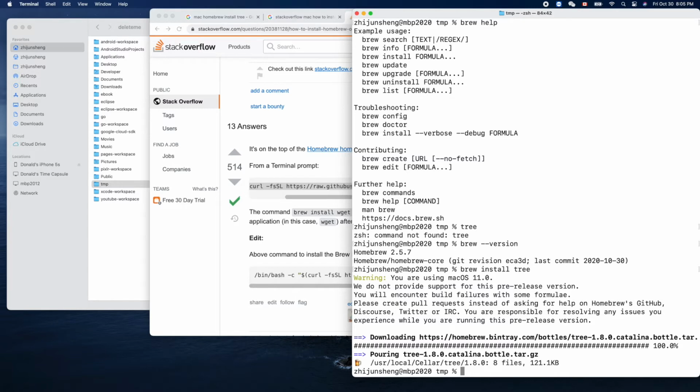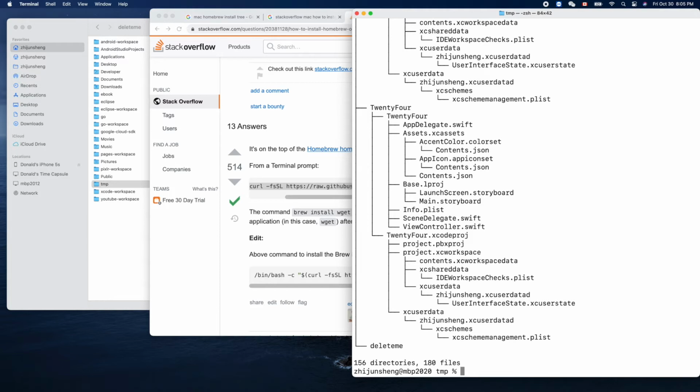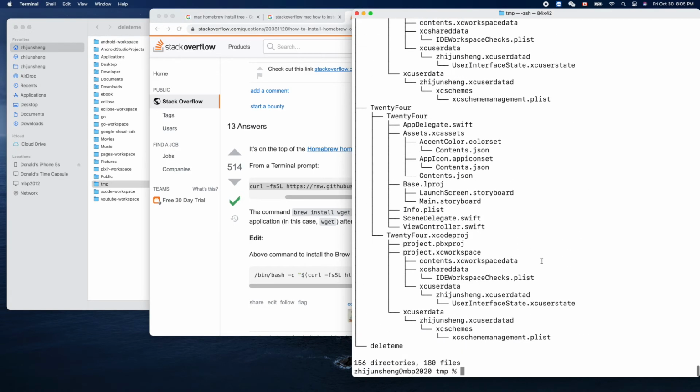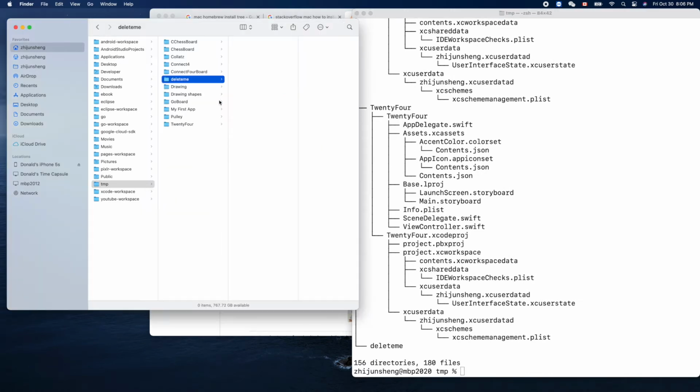Done. Cool. Now let's try tree. Wow, cool. You see? You might not get it yet, so let me show you what it is. Now we can go back here and go into one of our project directories.